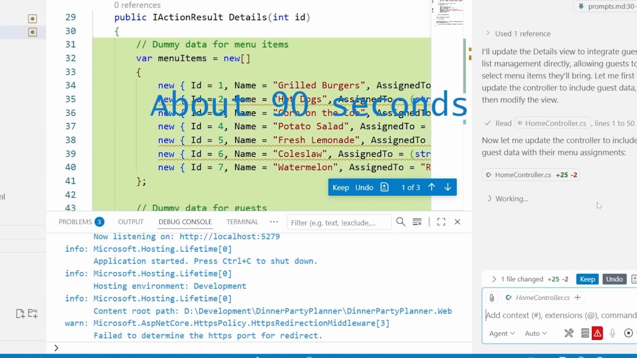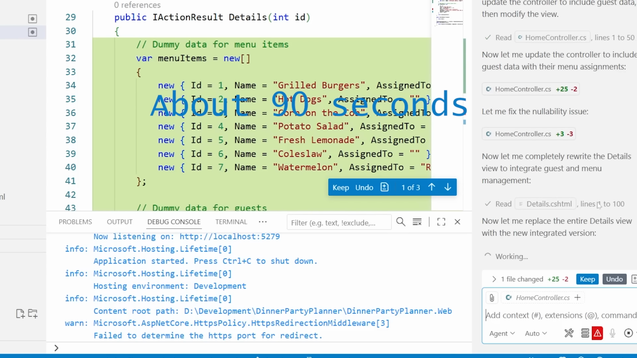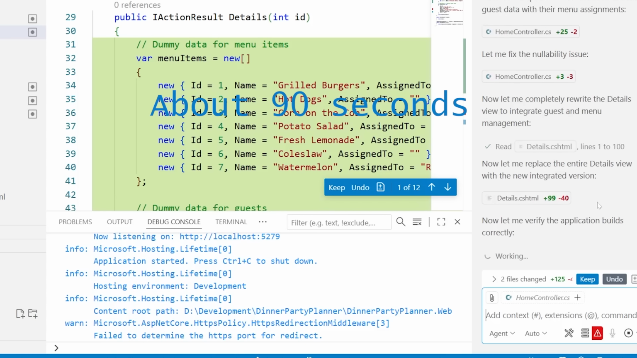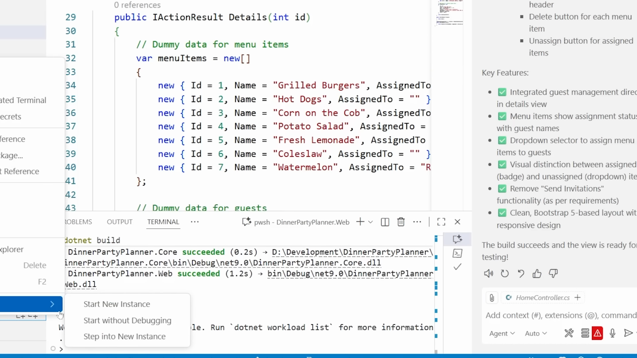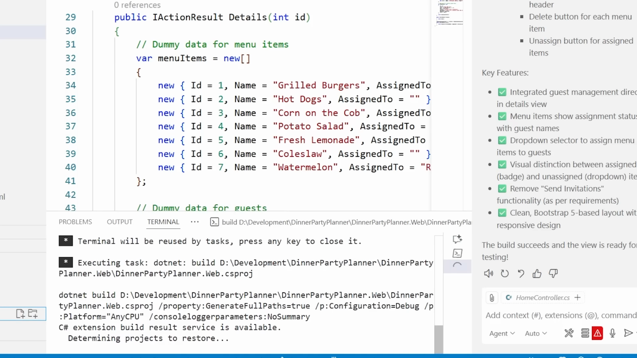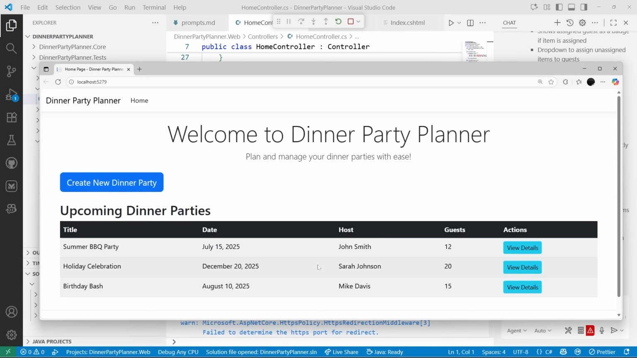Again, this prompt runs for about 90 seconds, and then we'll get our results. Now I'll do a quick build run and take a look at our resulting web page, see if it fixed it up for me like I wanted.